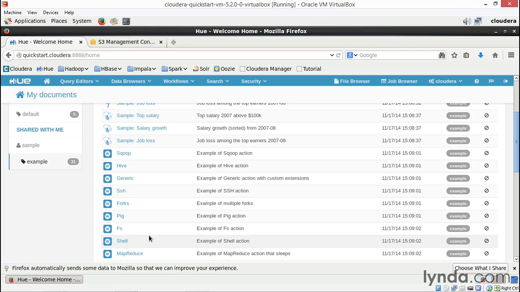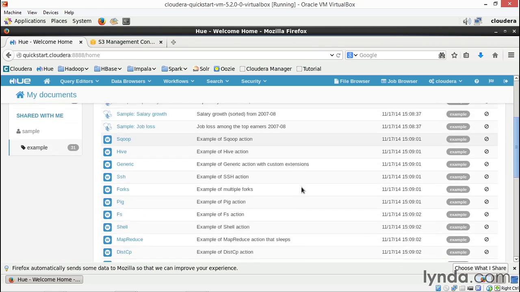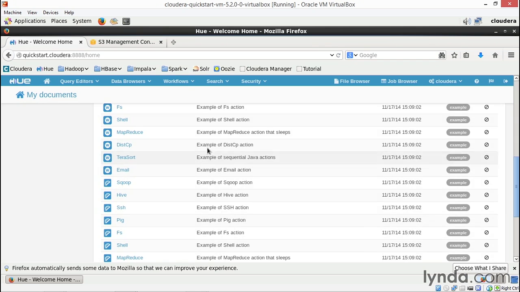Now let's look at running a MapReduce job. It's easier to do it in Hue than from the terminal, so we're going to start there. I'm in the samples at the home page in Hue, and you can see that there are some jobs here. Here's a MapReduce that sleeps, so I'm going to go ahead and open this up.